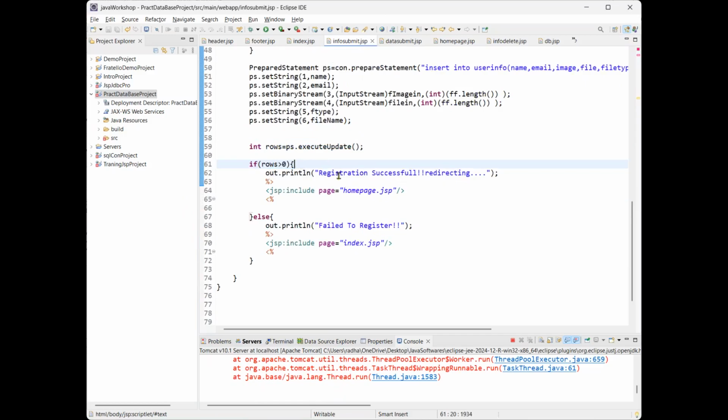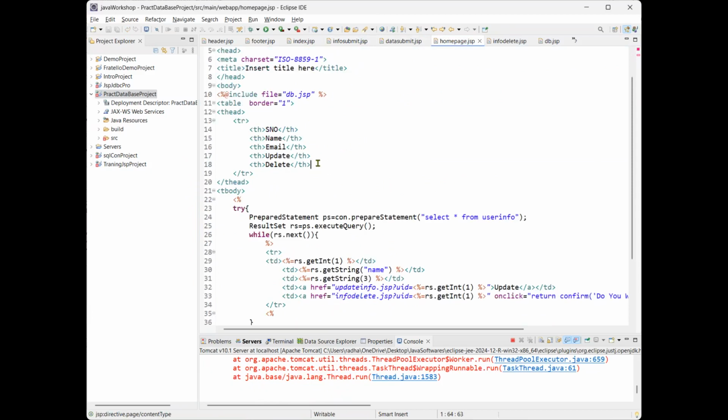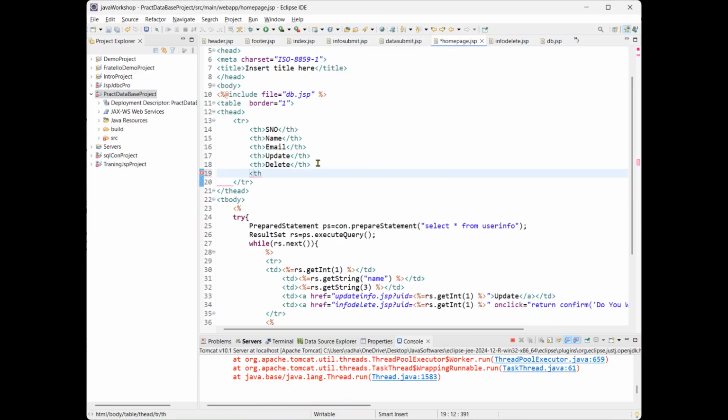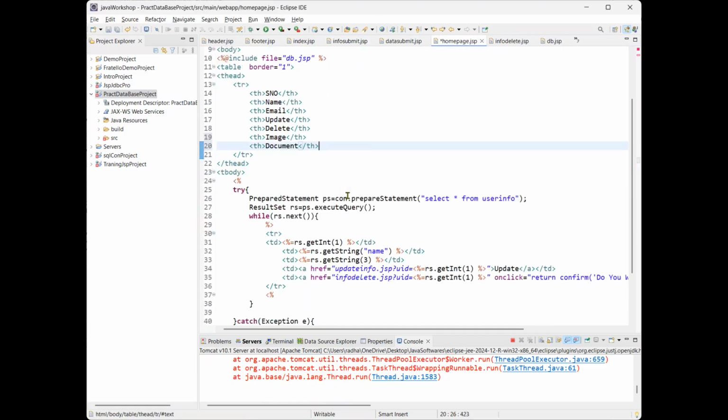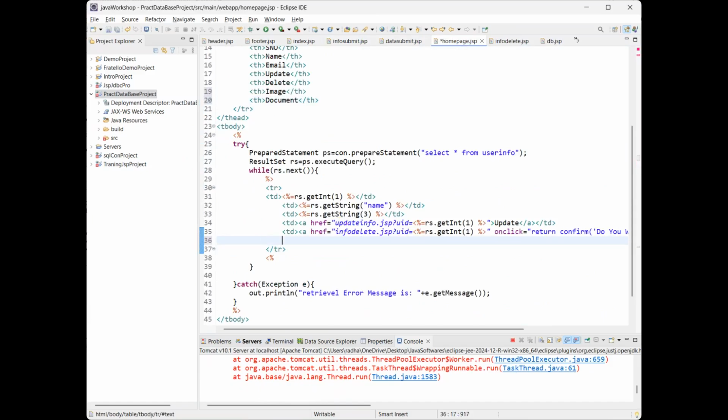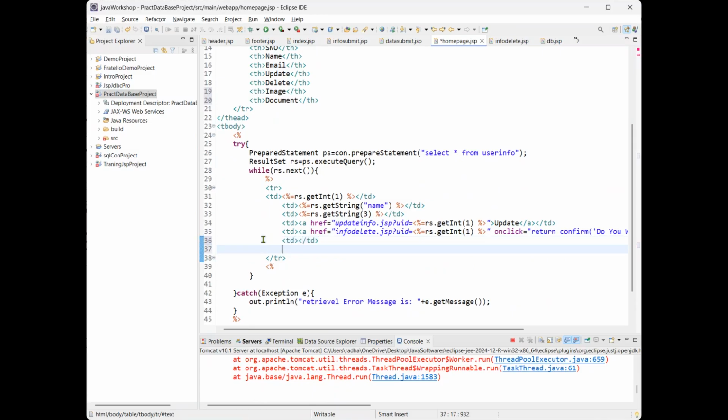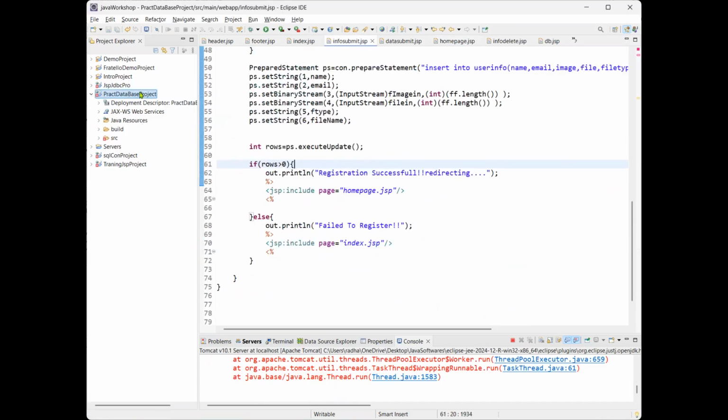Here we need to give registration successful and redirect. It goes to the home page. But on the home page, where is it? This is the home page, right? So here we need to add some more columns. Here I will give the image, and here I will give the document. After the delete, I want to show that image, so I am just giving one empty column. I will explain how to show the image, and here I will give one anchor link to download that file. So I'm just giving the headings here. I will show you after submitting. We will go to that page.